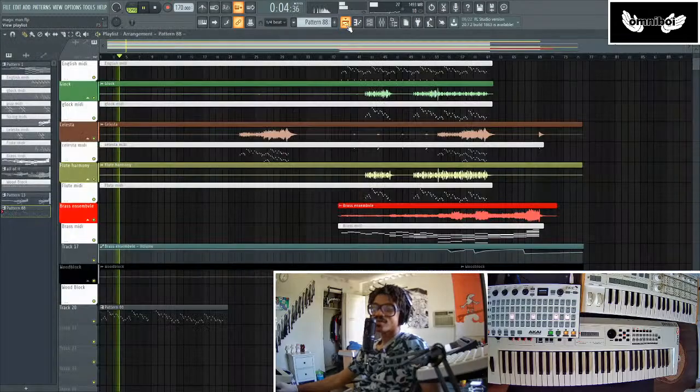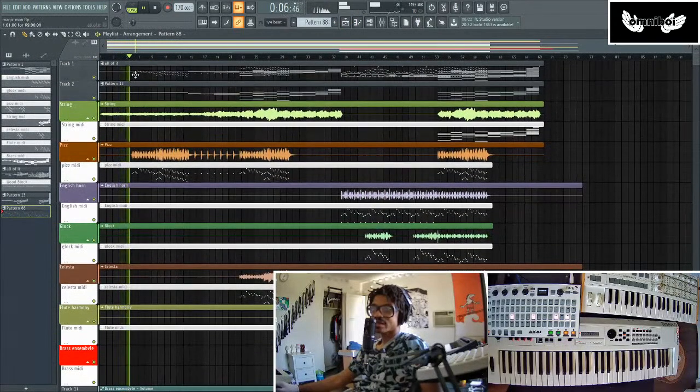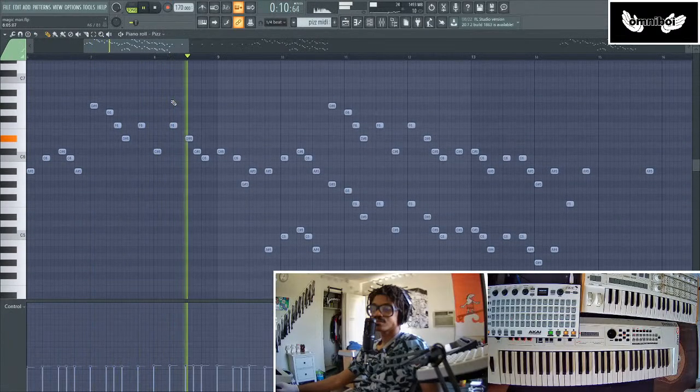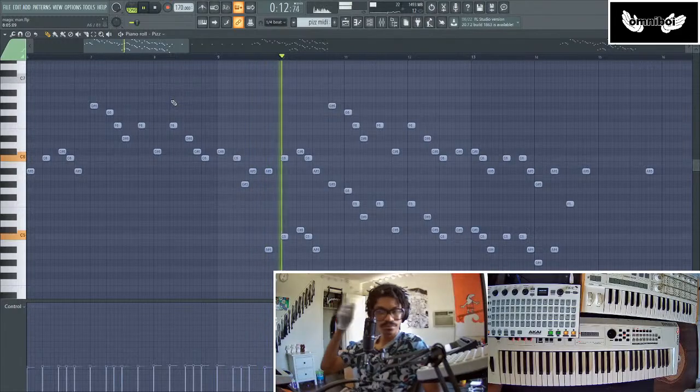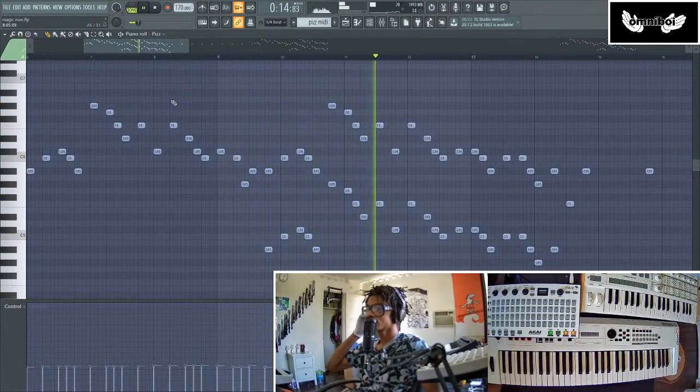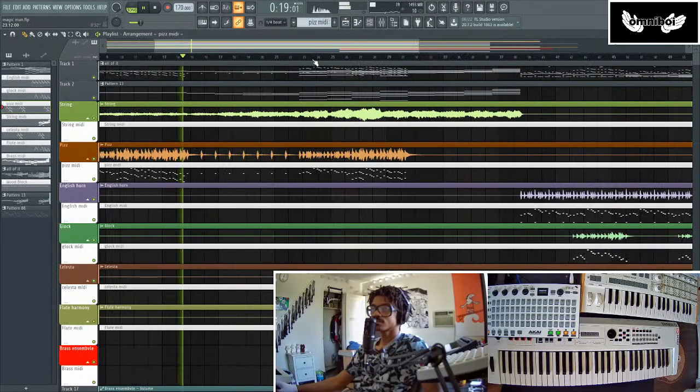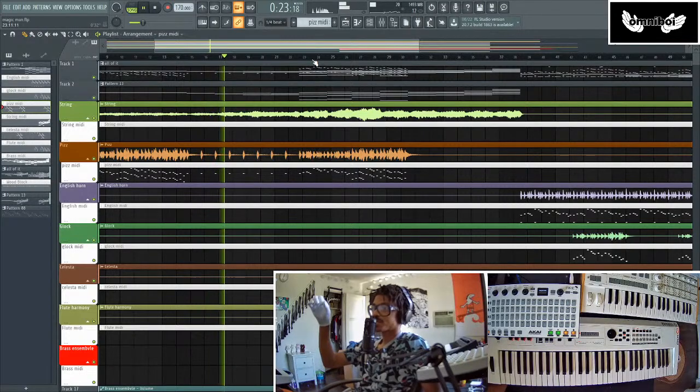Okay, so it starts off with a sustained string in here. The rhythm is created with that pizzicato string.